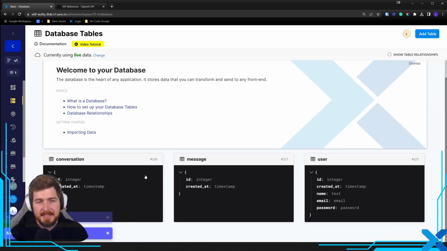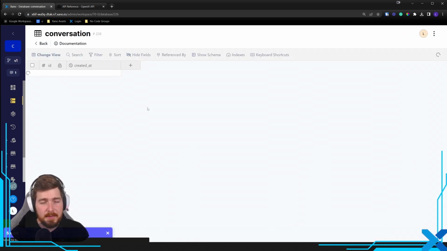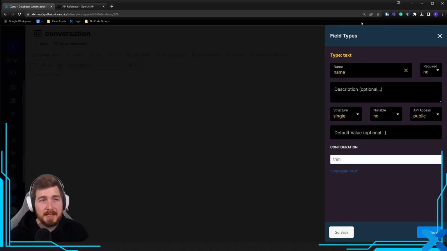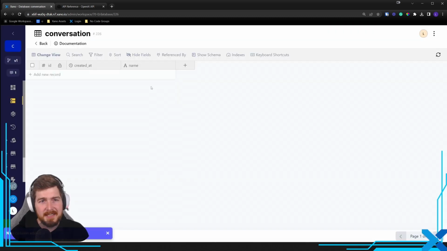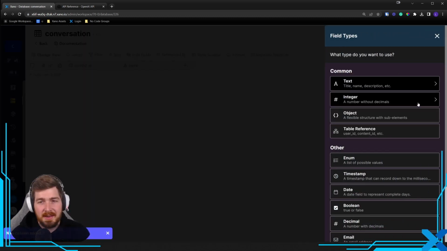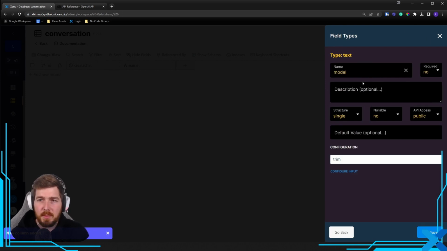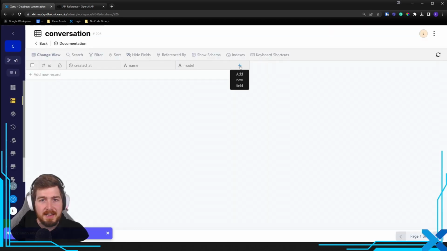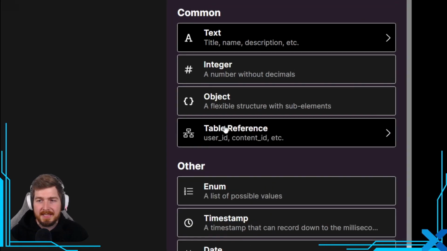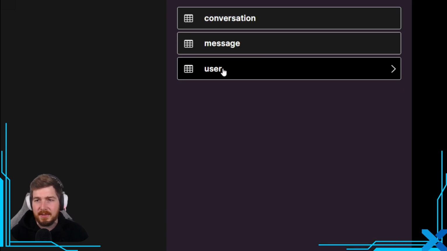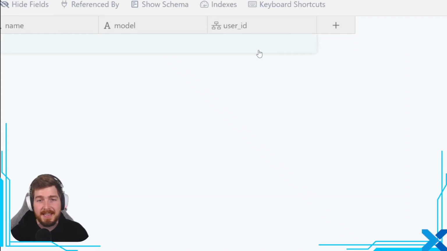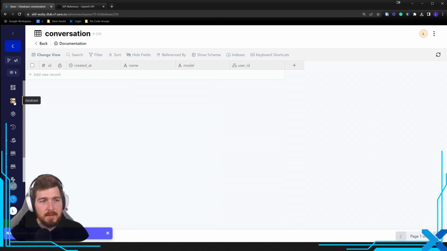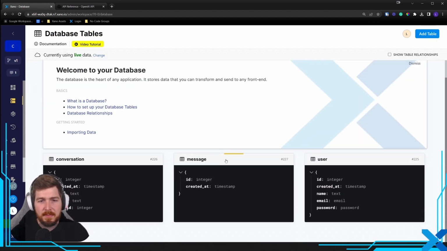I'm now going to set up the schema for my conversation and messages table. The conversation is going to be our parent. Firstly, we're going to start with just a name, so when it comes to sorting through our different conversations, it'll be easy to determine which one's which. I'm also going to include the model, so what version of ChatGPT we're using for the conversation. And I'm also going to include a table reference to the user table so we can know exactly who created this conversation.